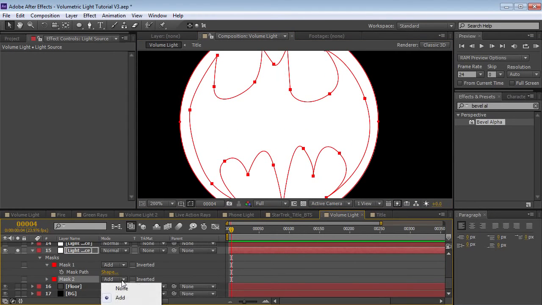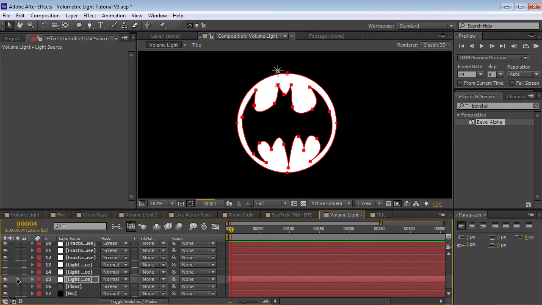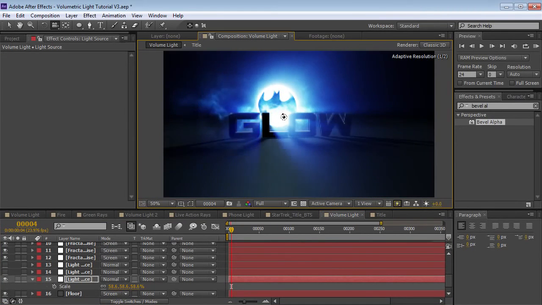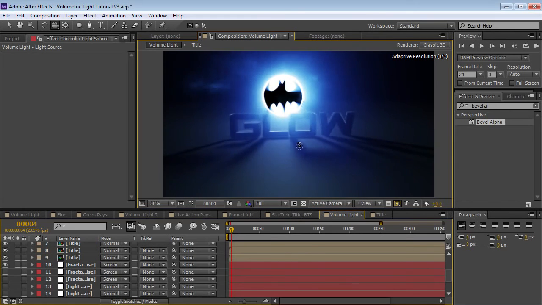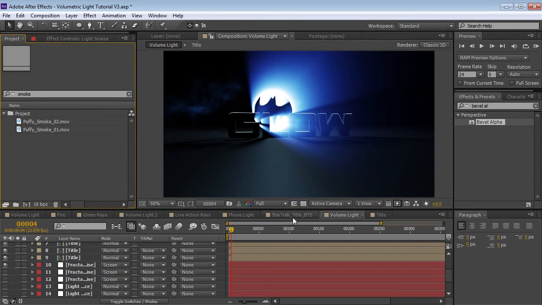Let's set that mask to subtract. Nice. And maybe scale it down a bit. And look at that. It's one terrible looking Batman logo. I should have prepared that. Maybe that would have looked a little bit better.